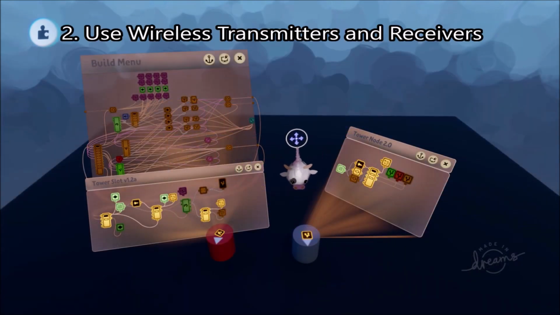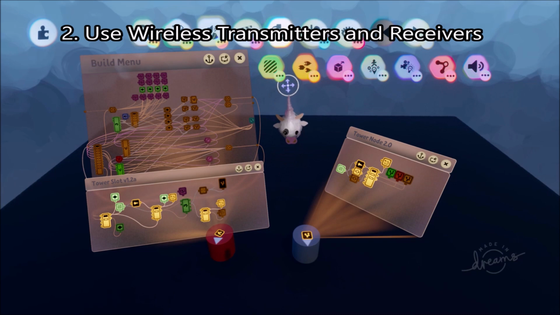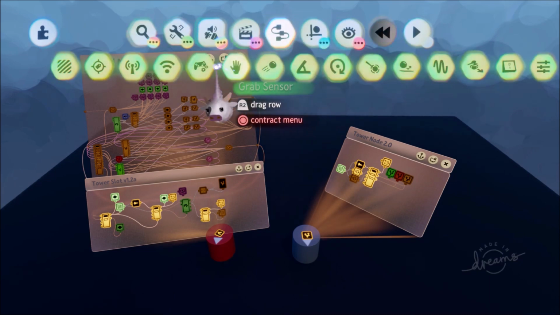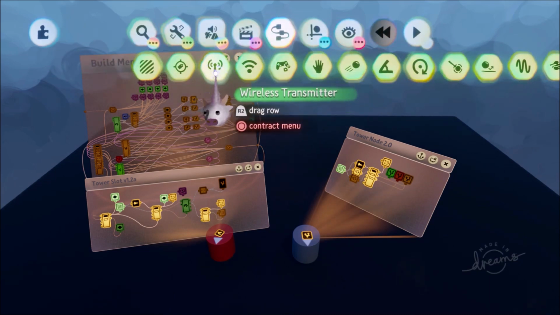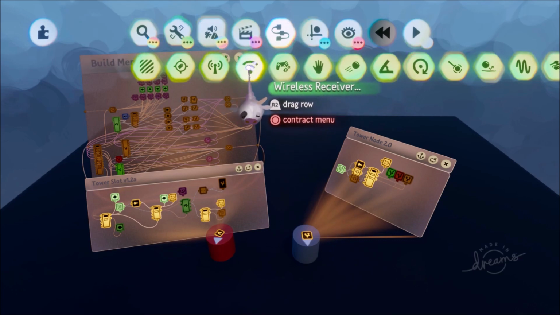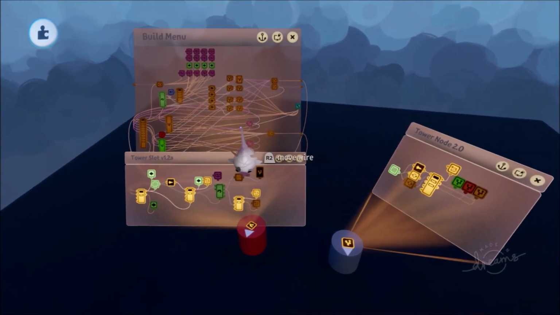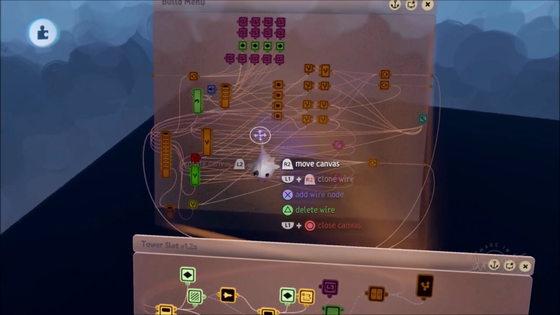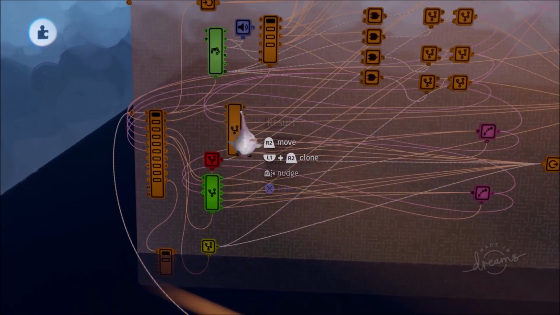Step number 2. Use wireless transmitters and receivers. If you want to find them, go into Gadgets, Sensors and Input. The transmitter looks like a little cell phone tower. The receiver looks like a little Wi-Fi symbol. What's great about these gadgets is it reduces the total number of wires, and it just makes your microchips look a lot better.